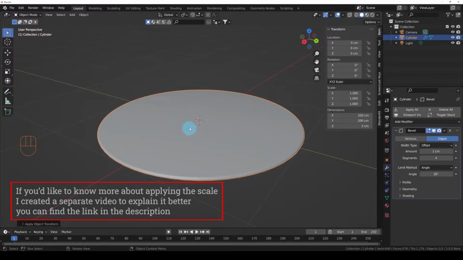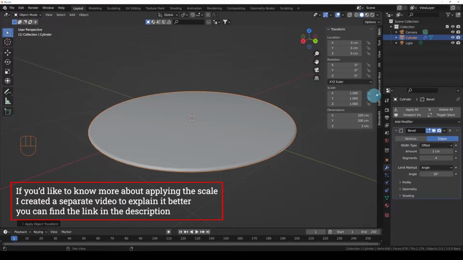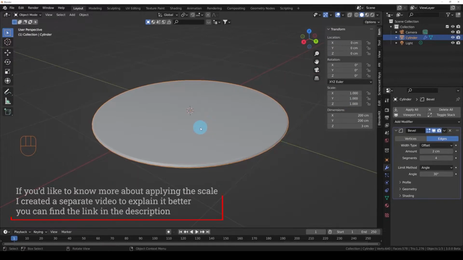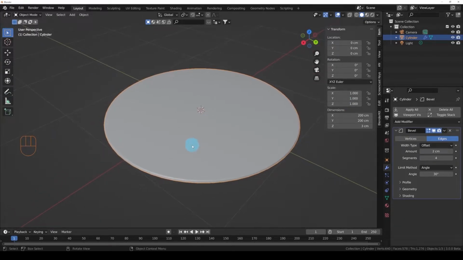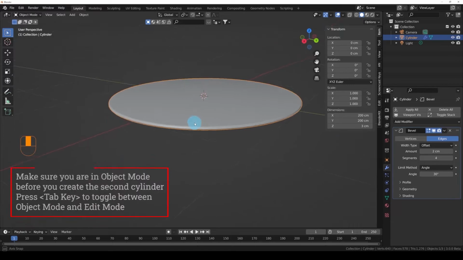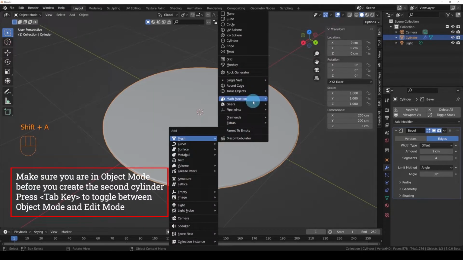And when I did this, nothing happens in the scene. You won't see any changes. But here we just applied these parameters to 1, 1, 1. So we created the base, and let's create the barrel. So I'll press Shift A again and create another cylinder.